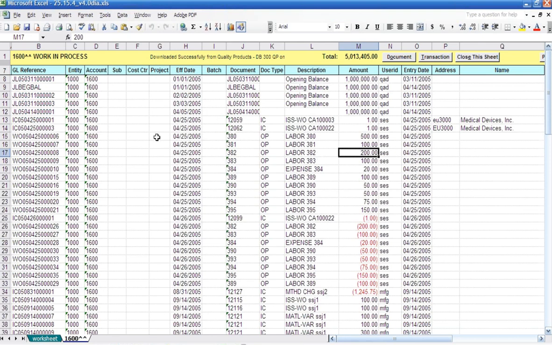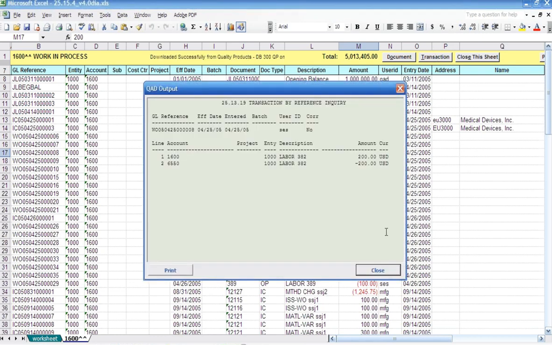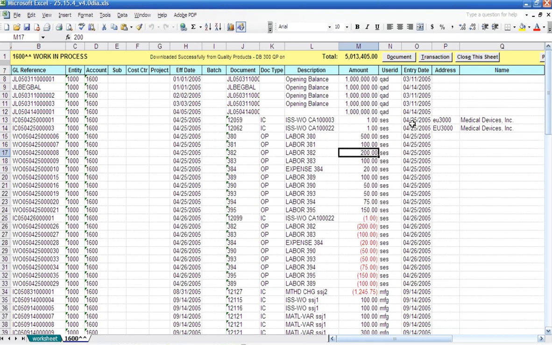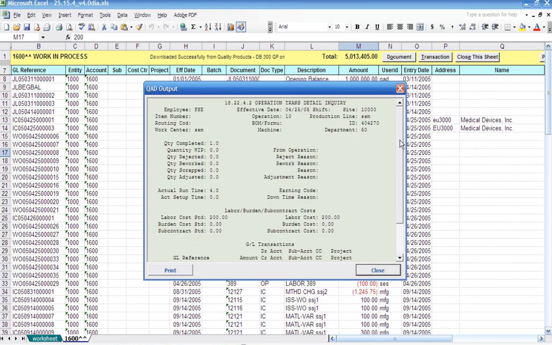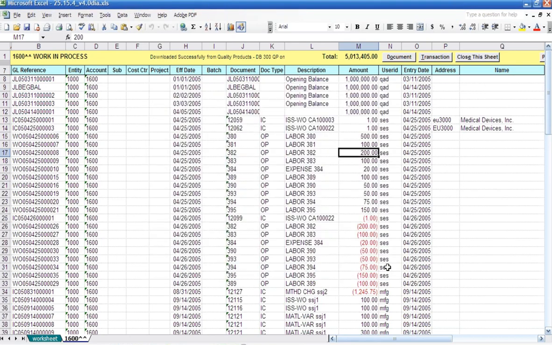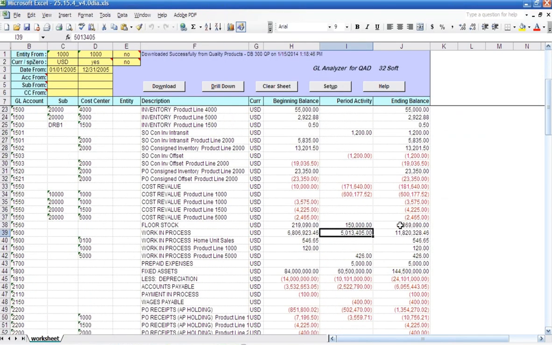Like for instance, I can look into the other side of the GL transaction just by clicking on the transaction button. Or I can click onto the document button just to see the subledger document which originates that GL activity. And I can go on to the next accounts.